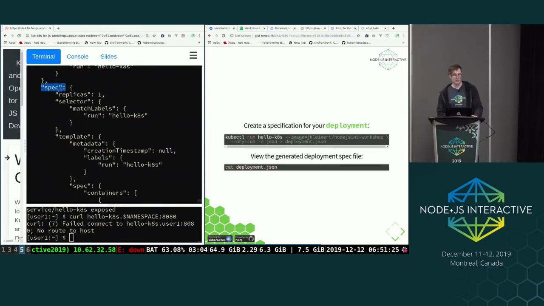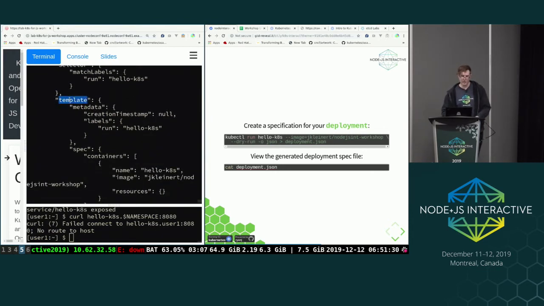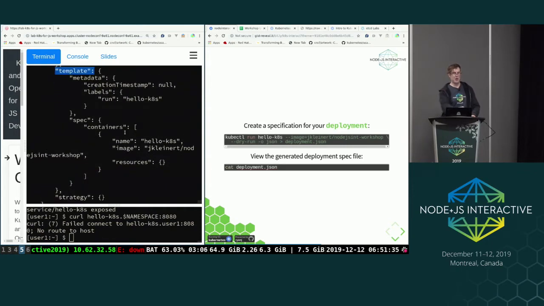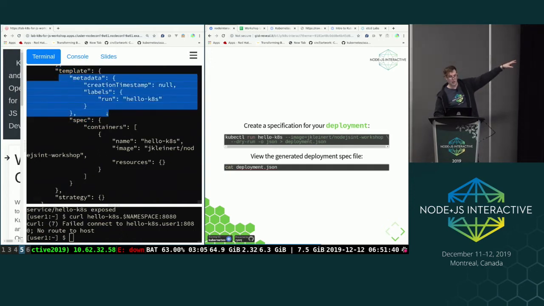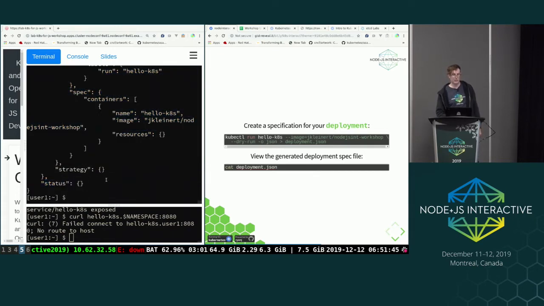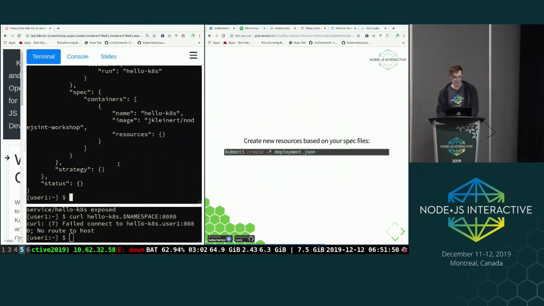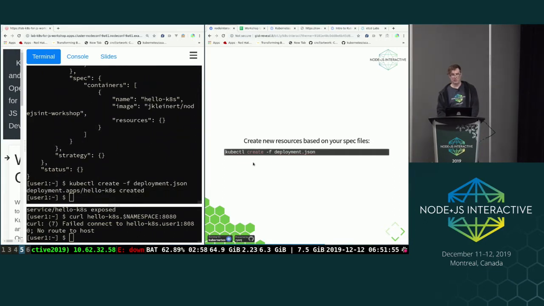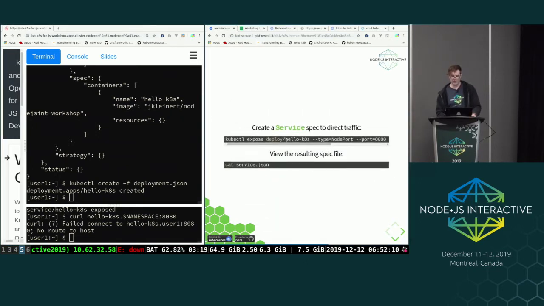There's a spec that says what our current replication level is. And there's a template that is basically an embedded pod spec. You can see inside this template, there's a second spec. This is the pod spec dumped within the deployment spec. And then here's the status for how far along we've made it in this particular deployment progress. So let's launch that deployment. Now that you have that deployment file, you should be able to store this on GitHub or hand it off to anyone. Anyone should be able to kubectl create into their own cluster to deploy that particular container.